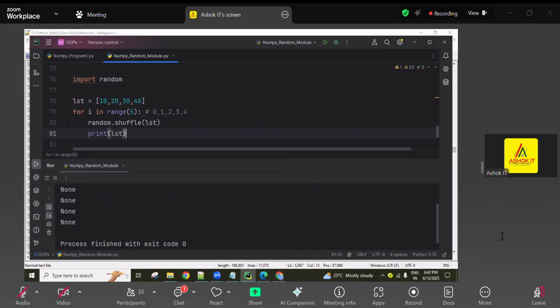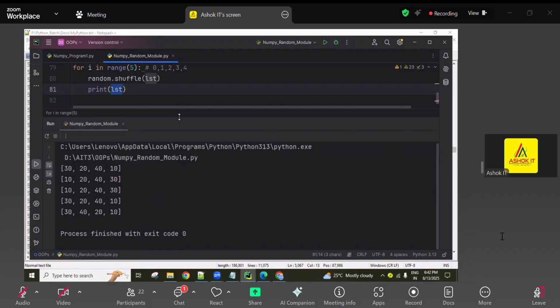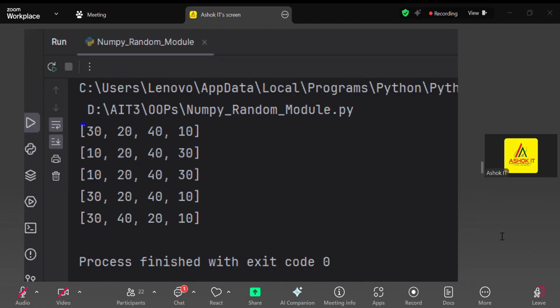Within the same memory only it is shuffling. Every time the order changes, but the memory is the same. And after the rearranging, then we print. So now check it here. Each time a different order is coming or not.